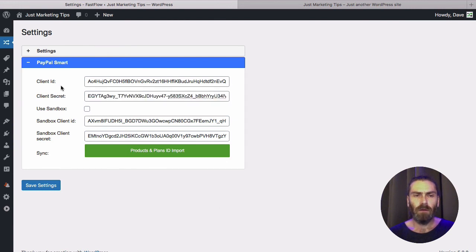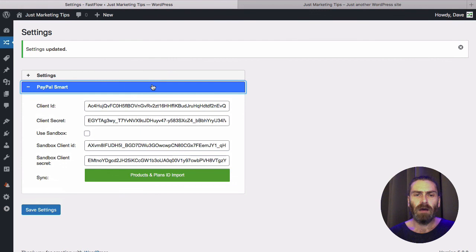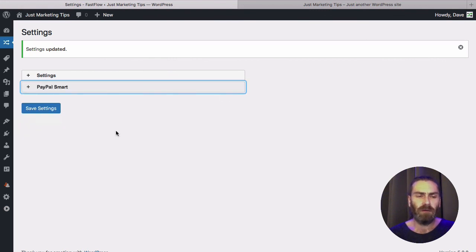Okay, so we've now got the live client ID and the live secret and the sandbox ID and the sandbox secret. So we just want to save those settings. And this is now ready to start using with FastMember itself.